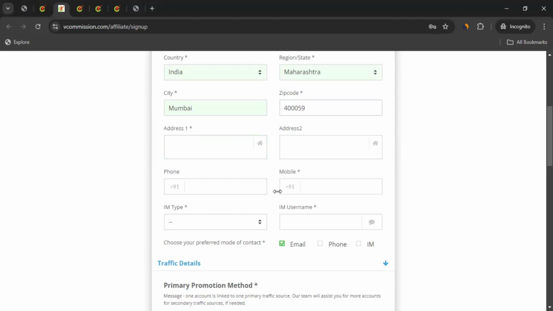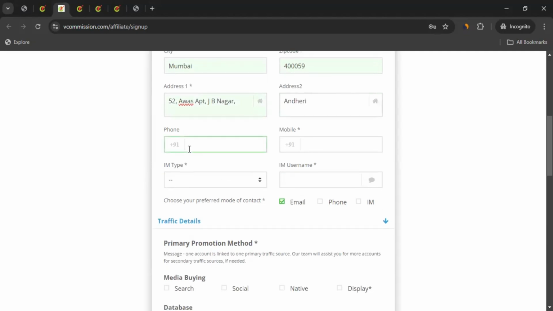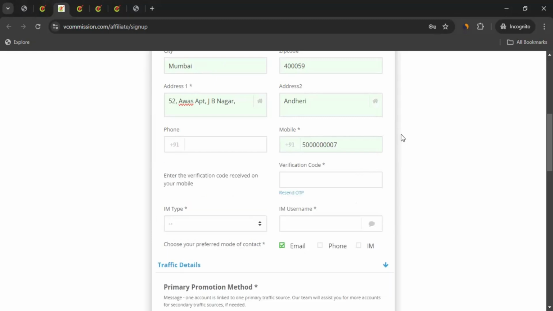Then comes your address. So you can give your complete address in here, the street address. I'm gonna write here, and the locality as well. Okay, then we got the phone number. So this is optional. You can keep it as it is, but this is not. So you have to give your mobile number. Ensure you give the accurate number. So in case they want to reach out to you, they can, to inquire about the details you have given and about your affiliate marketing practices and journey and all those things.